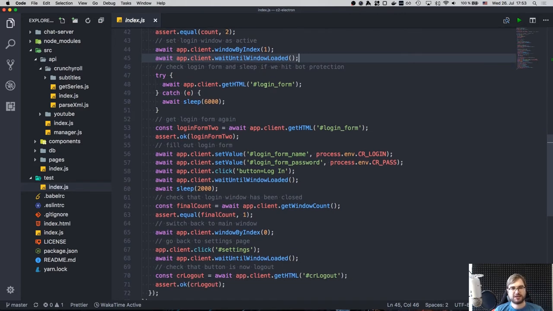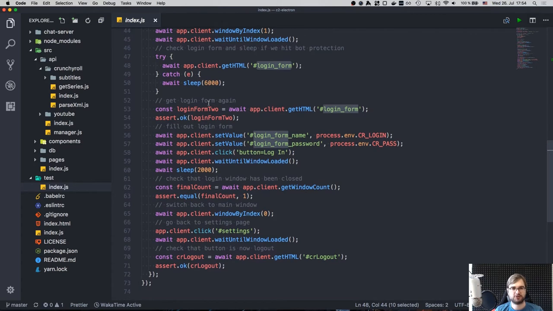What I do next is check if the window actually has the login form, because this is what we're interested in. We want to log in to Crunchyroll. The thing is, when you run it the first time with a clean slate, you will actually hit not the login form, but the Cloudflare DDoS protection, the bot protection. So we try to get the form, and if it's not there, we sleep for, I think, 6 seconds works for me. I think there's a 4 or 5 second delay there, randomly generated or something. So we wait until that bot protection goes away and then we get the login form again.